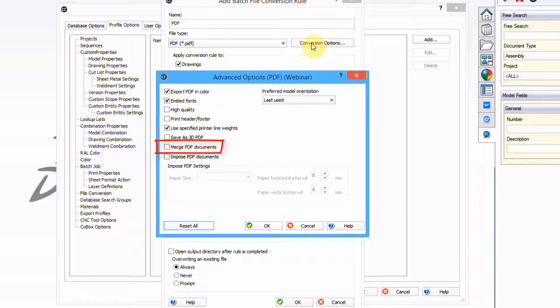But under conversion options, we've got merge PDF documents here, something that we can't do in EPDM. So if I want to take all of the drawings that I convert in one particular batch and put them in the same document, that's what this does. So I would typically make a separate convert rule for the merge versus the individual PDF. But that's here, and you're welcome to use that in basic as well as professional. Again, that's just a special value here to custom tools.